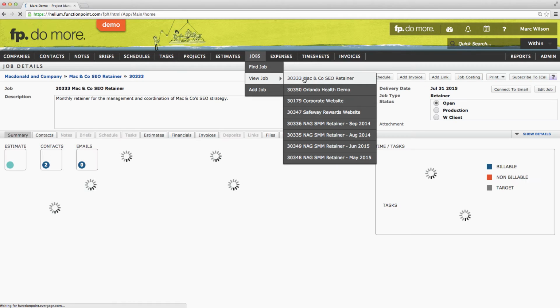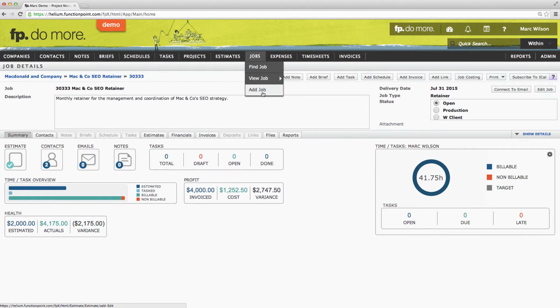I'm going to navigate to the details page of a job. Here I'm looking at a job called Mac & Co. SEO Retainer for our client McDonald & Company. It is the monthly retainer for the management and coordination of Mac & Co.'s SEO strategy.